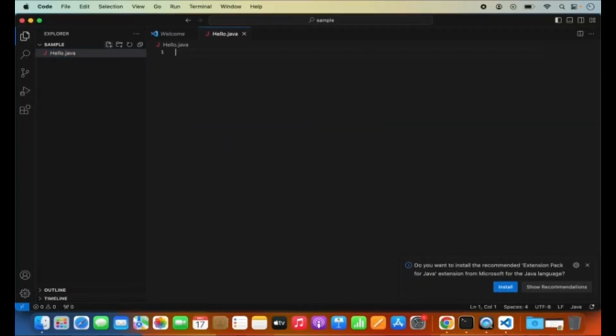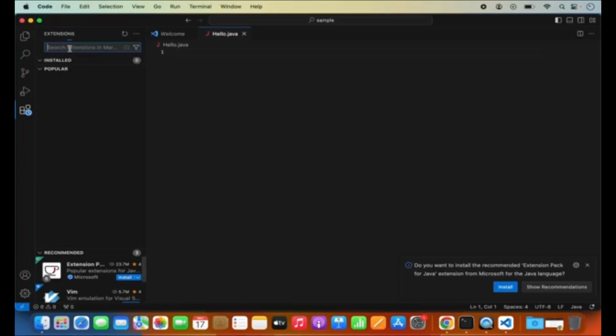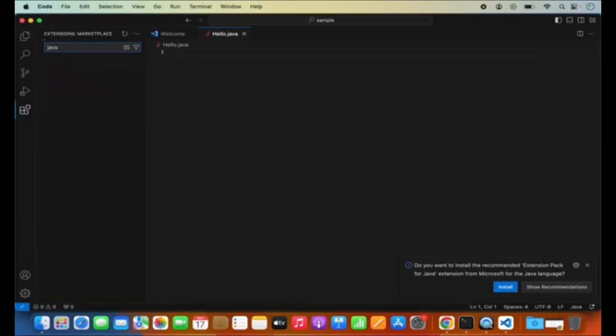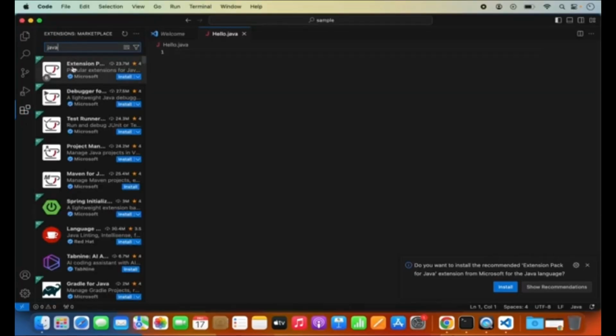And as soon as I create this file, Visual Studio Code recognizes that I have created the Java file. So it's going to suggest me to install the extension pack for Java. So you can directly click on this install button, or if you want to install the extension pack using the extensions section, you can click on this section which says extension, and then search for Java here, and it's going to search for the extension pack for Java.